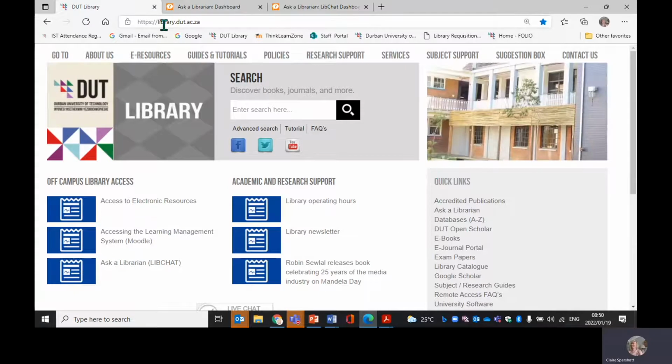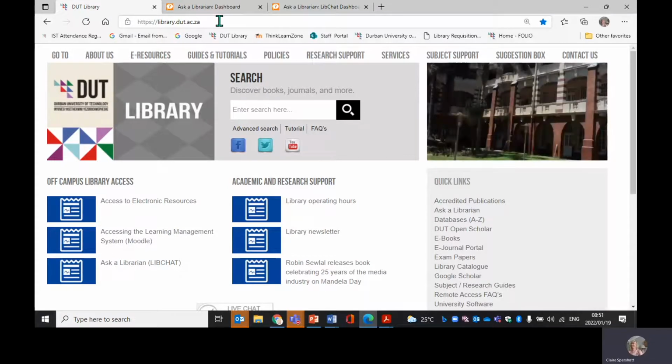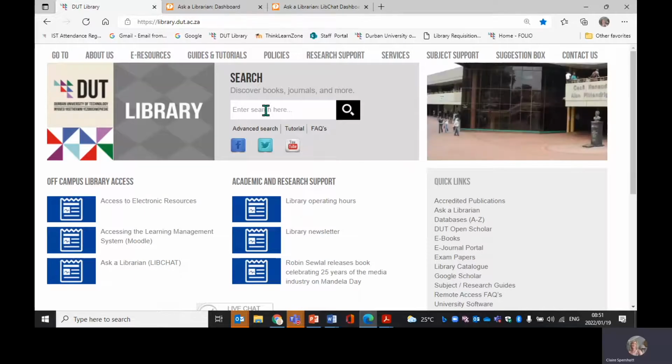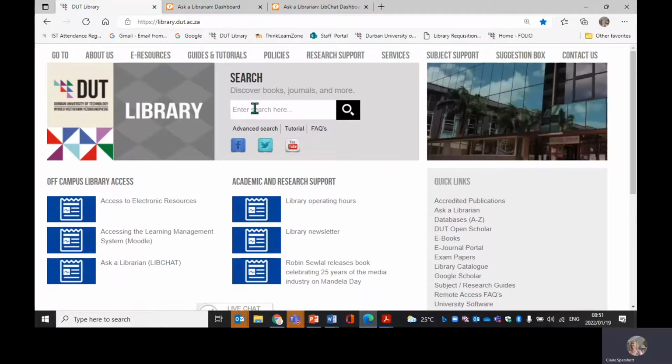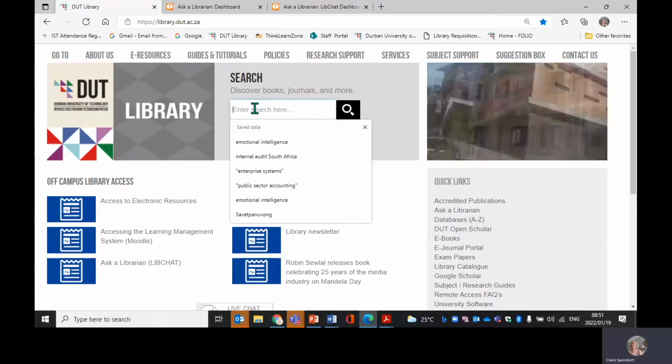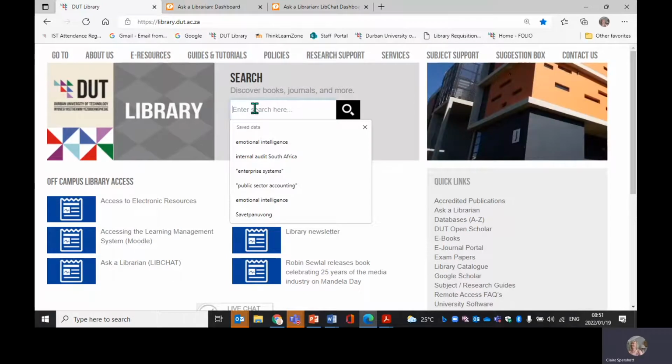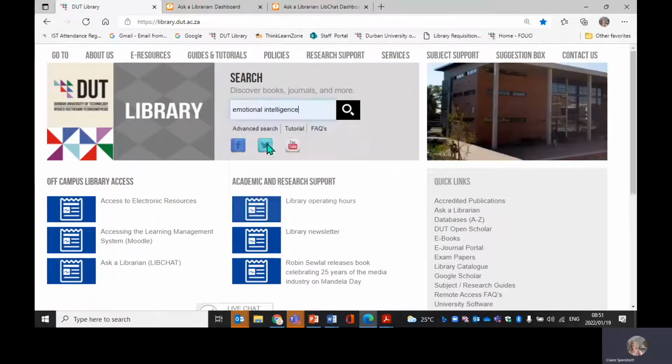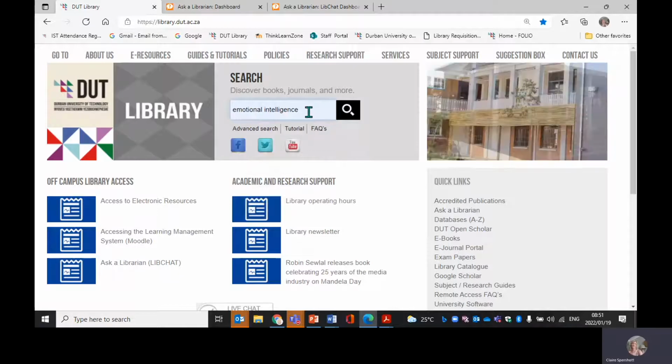We've gone to the library website, which is at library.dut.ac.za, and then we're going to this search box sort of in the middle of the screen here, and we're going to type in our search terms. So I'm going to look for information on emotional intelligence, so type in that and hit my search button.